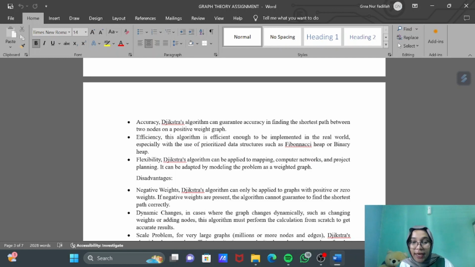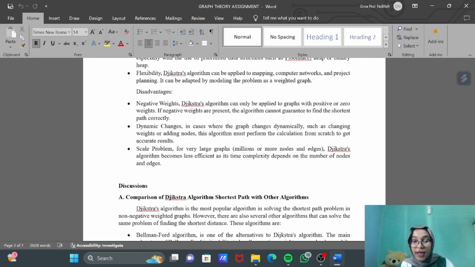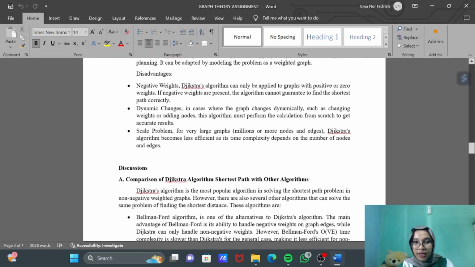Dynamic changes. In cases where the graph changes dynamically, such as changing weights or adding nodes, this algorithm must perform the calculation from scratch to get accurate results. Scale problem. For very large graphs of millions or more nodes and edges, Dijkstra's algorithm becomes less efficient as its time complexity depends on the number of nodes and edges.